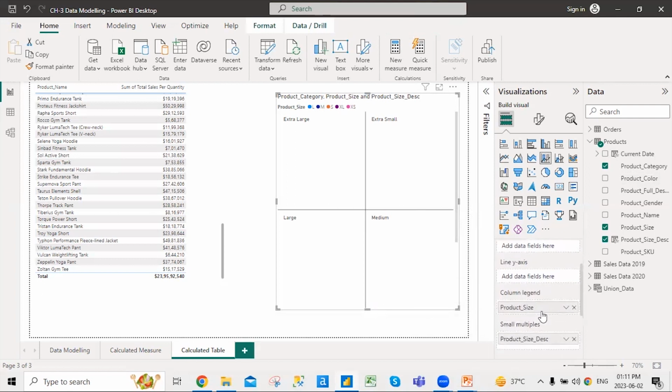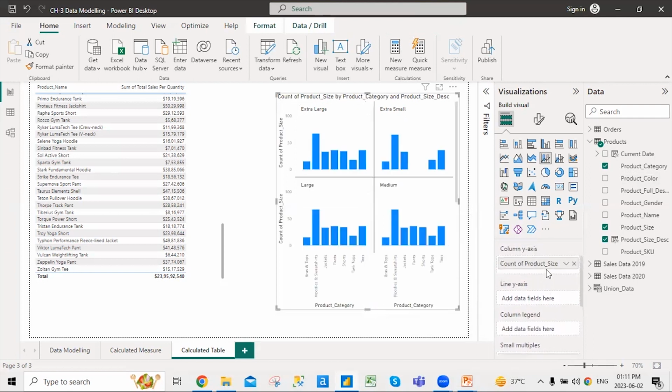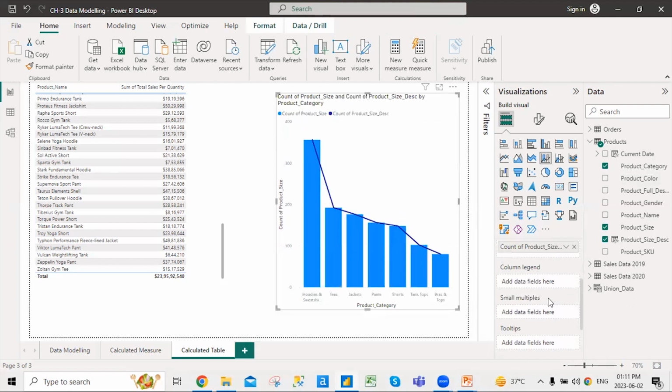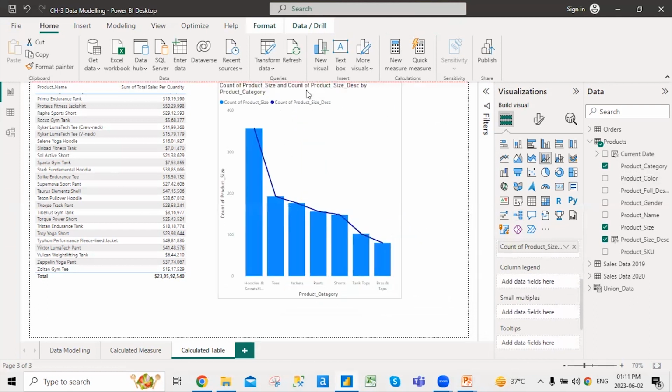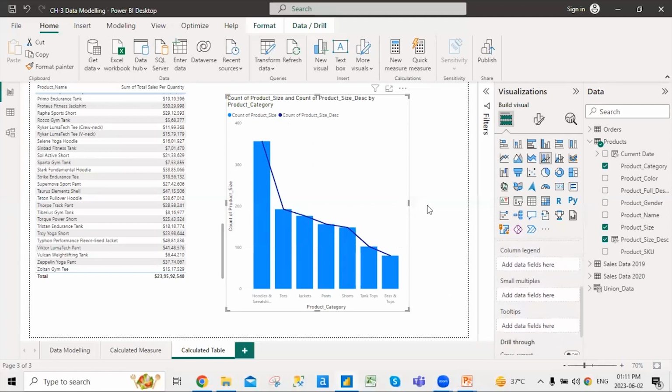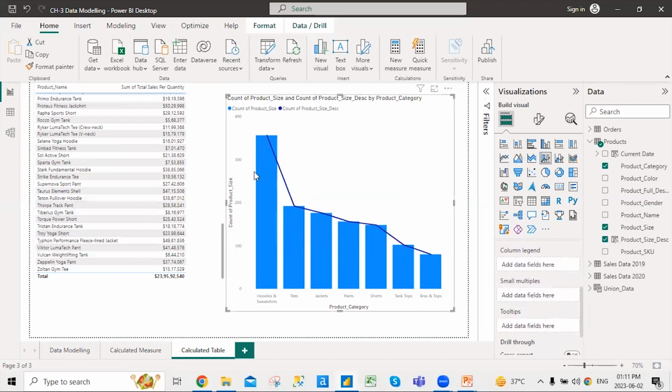And from here, I'll just probably move the product size to here and description over here. Just kind of look fine on that chart. Okay. That's perfect. The product category is hoodie and the size count is this.